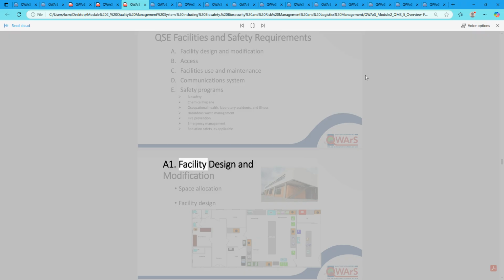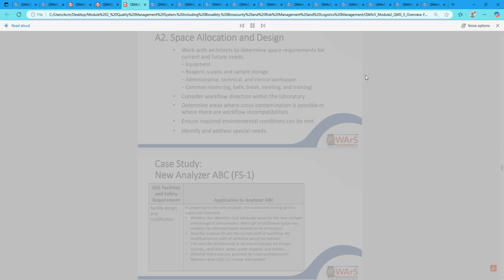A1. Facility design and modification. Space allocation, facility design. A2. Space allocation and design. Work with architects to determine space requirements for current and future needs: equipment; reagent, supply, and sample storage; administrative, technical, and clerical workspace; common rooms, e.g., bath, break, meeting, and training.